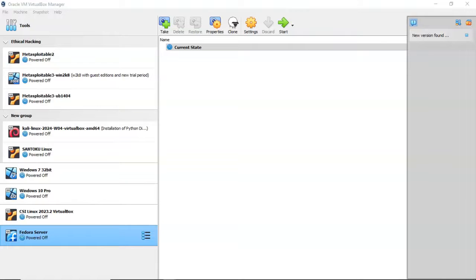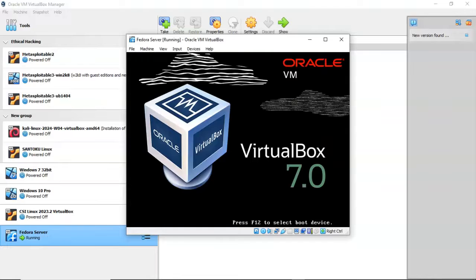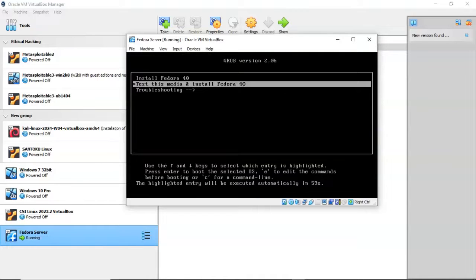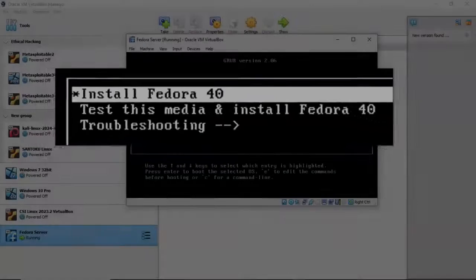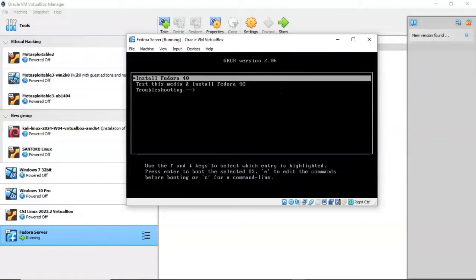Let's go ahead and just double click it, and the installation process begins. On this first screen, we're going to use our up arrow, and we're going to choose from the menu Install Fedora server. In this instance, it says Install Fedora 40. It doesn't make any difference what version you're using. If your version is version 41, 42, 43, or 141, it doesn't make any difference. The installation process is going to remain the same.